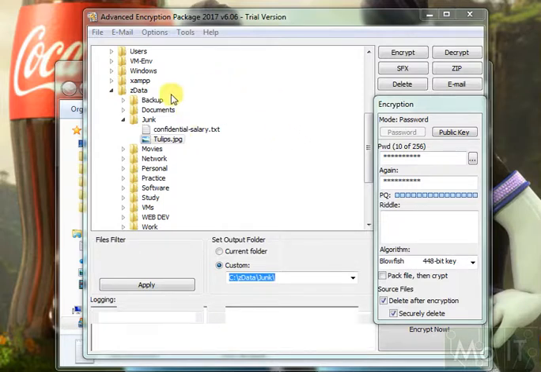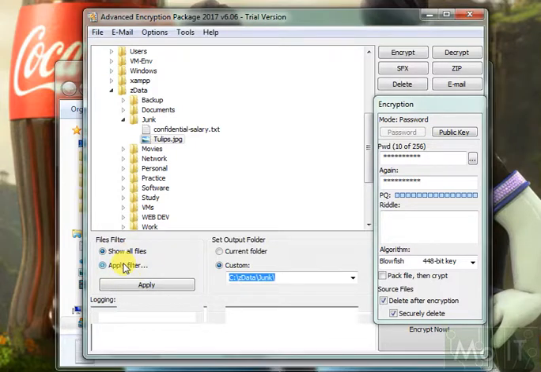On the left hand side, what you see is the file browser, and you can apply filters based on what you want to see. When you click the apply filter, you get a little box here that you can use to select files. Just going to leave it on that. I'm going to leave this on current folder, or you could specify a custom one. And all of your logs of encryption come up here when you encrypt.